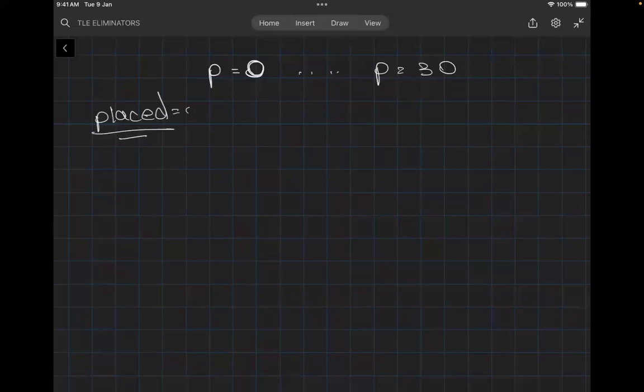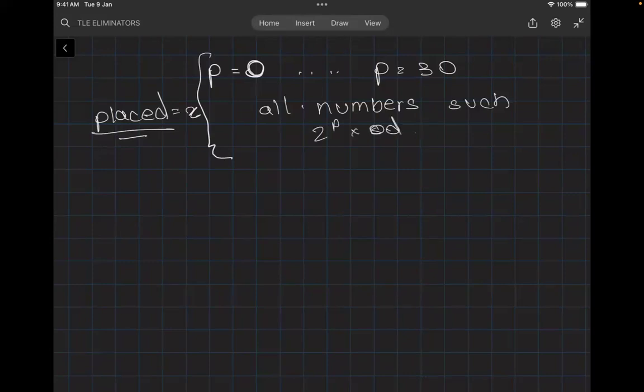Let's say this number is X. Now we are going to place all numbers. This is a for loop. Okay. We are going to place all numbers such that they are 2 raised to p into some odd. Okay. We are iterating from 0. We are going to 30. And when p is equal to something, we are going to place all numbers such that they are of the form 2 raised to p into some odd number.